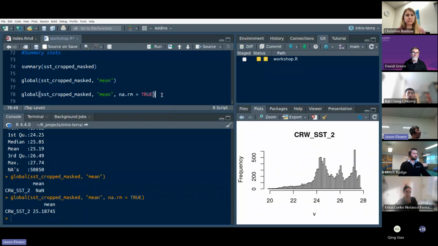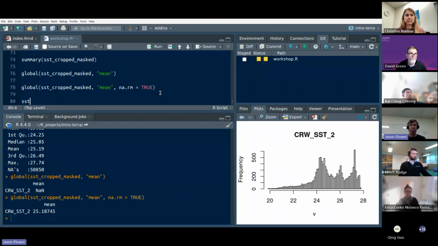It's also important to note that what we're getting here, the output from this global call to get this mean statistic, is a data frame. And the reason it's a data frame rather than just a number is because you might be using a multi-layer raster object here. So we'll get to that a little bit later. But for the moment, what we need to know is it's a data frame, and we can just get the single value if we want.